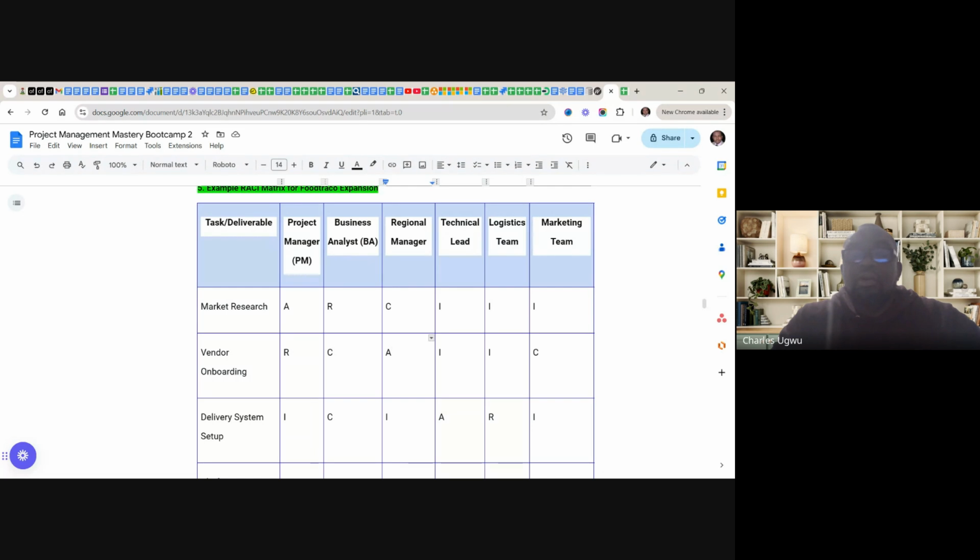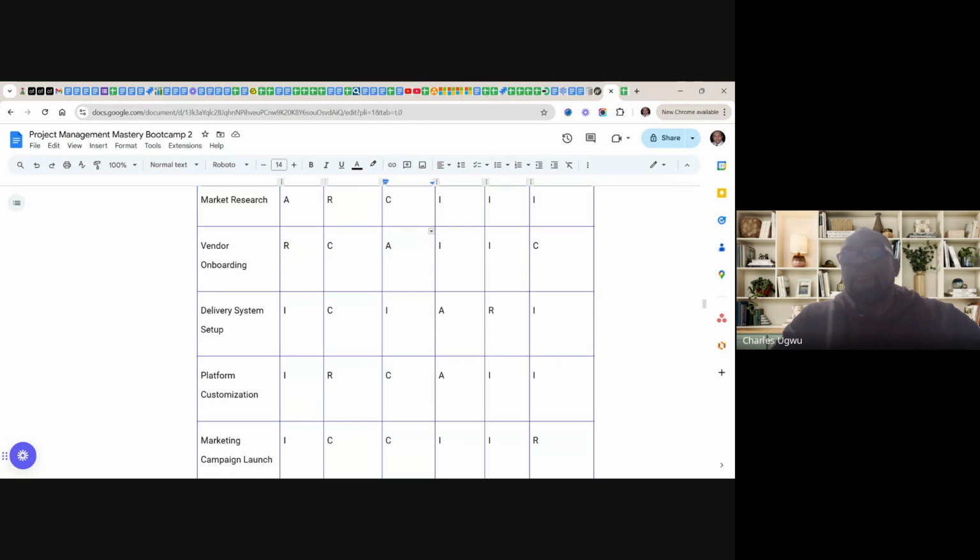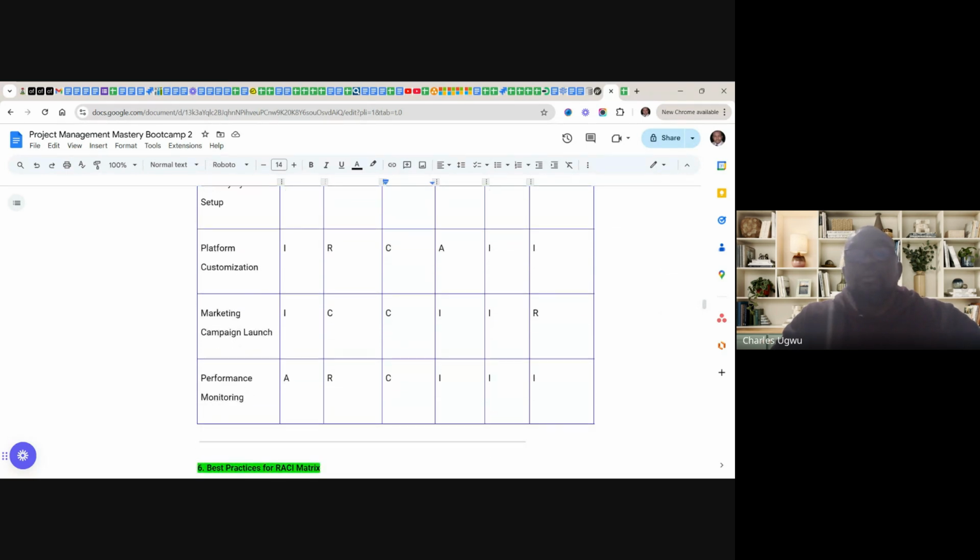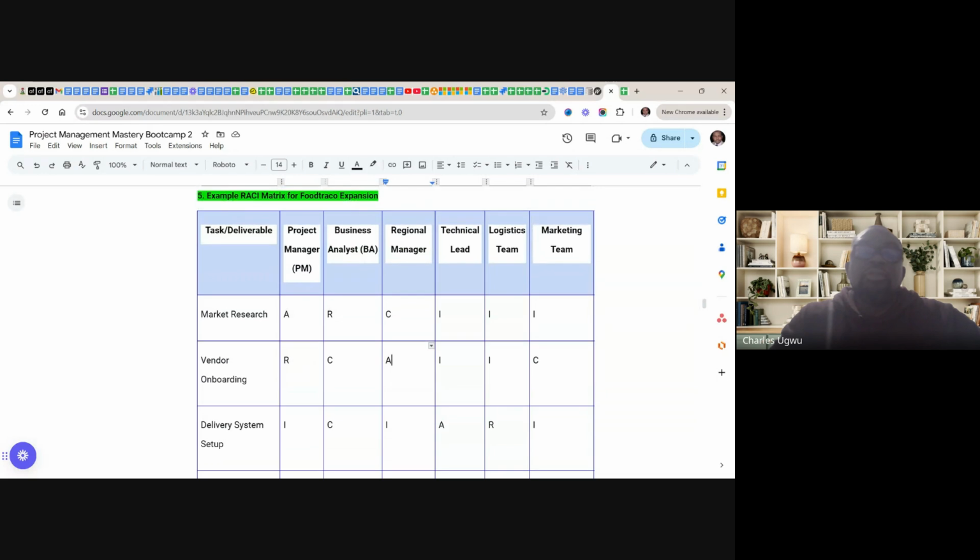This is for lecture purpose. So when you are going to develop your RACI, you might say that some of the things here is not okay, based on your own analysis or based on your own agreement as a team, who is going to do this or who is going to do that. But that is how RACI works.